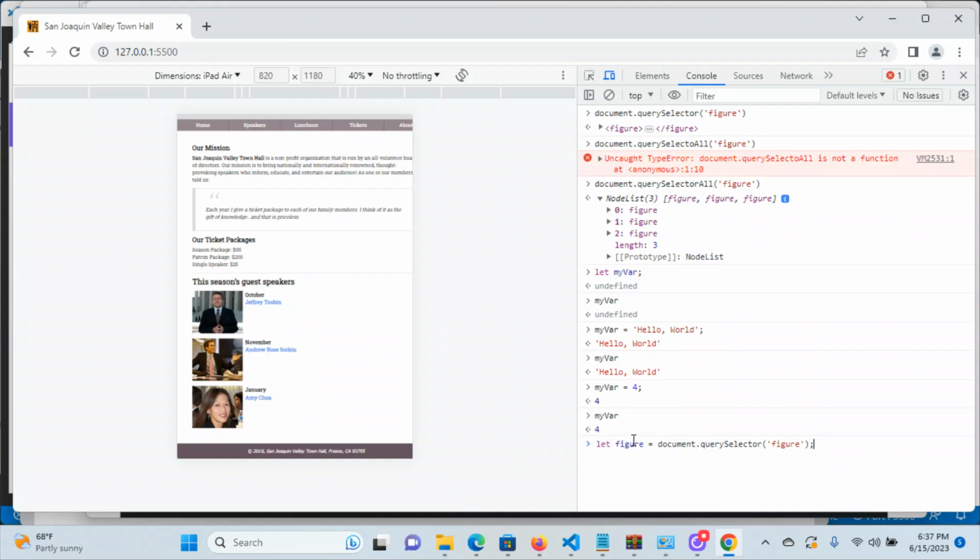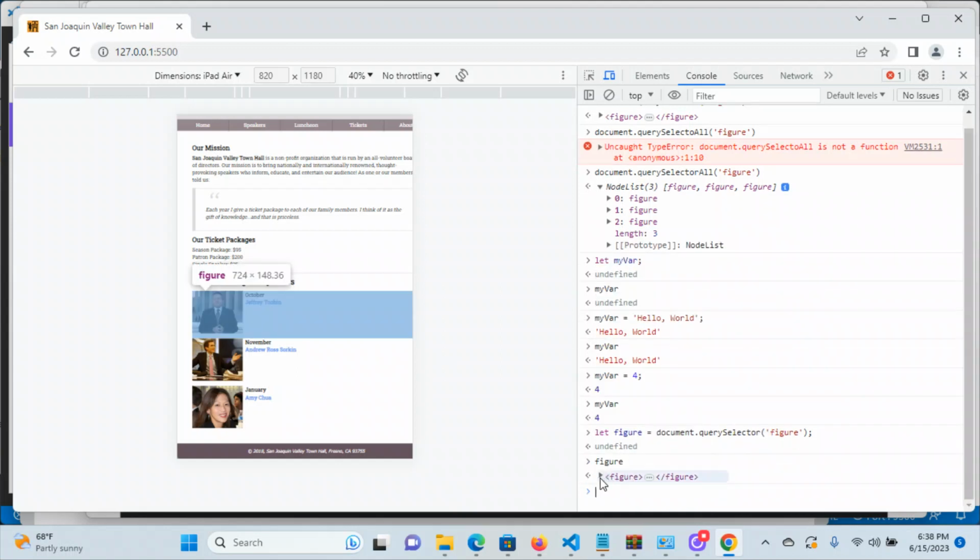So I've declared a variable and I've set an initial value here now, unlike before. Document.querySelector figure and return. And it's not returning anything here, but if I type in figure now, then it'll give me that figure element, which is that first one. If I hover over it, it highlights over here. So let's do something now. Not much, just a little bit.